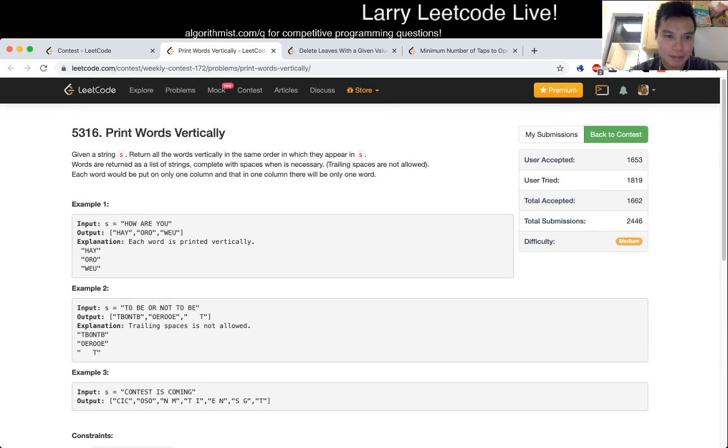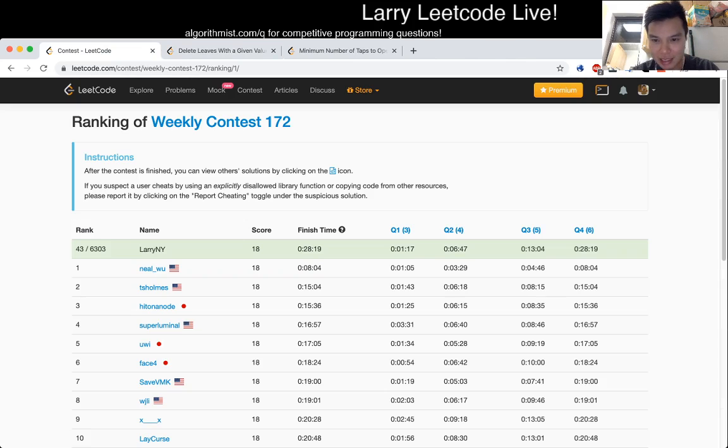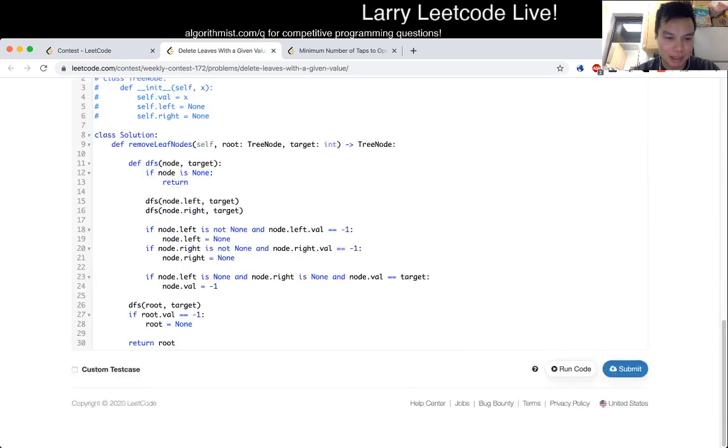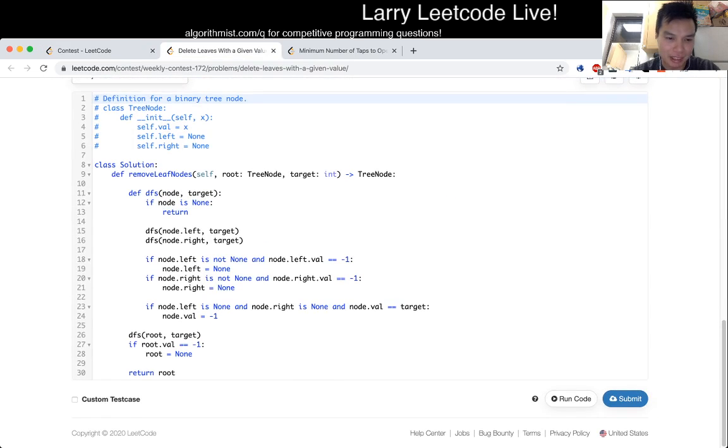But yeah, delete leaves with a given value. This was also a little sad. This took me 7 minutes, but mostly because I was being silly again. Another stupid mistake where, if you looked at the tape, you'll see it. I used the wrong equality operator, so that nothing was updating.